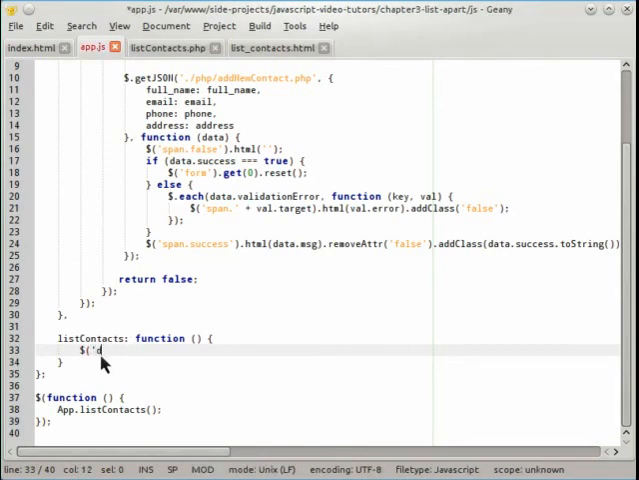So let's load this list contact page in this div.ab panel. For this we are going to use the load function as usual.